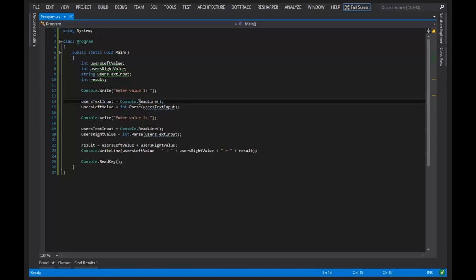I won't really talk about that too much, but this is where things start to get interesting. The first thing we do is we take the value of whatever is returned by console.readline and we stuff it into user's text input. User's text input now contains whatever we typed into the console in the form of a string.